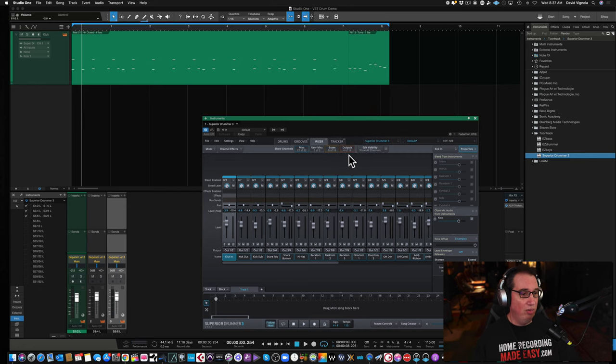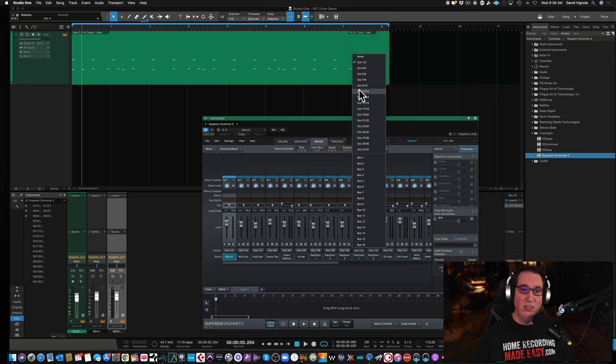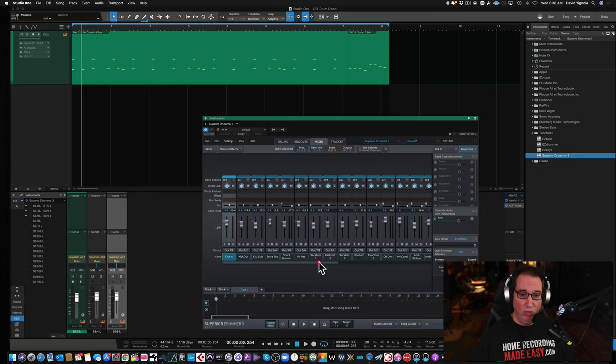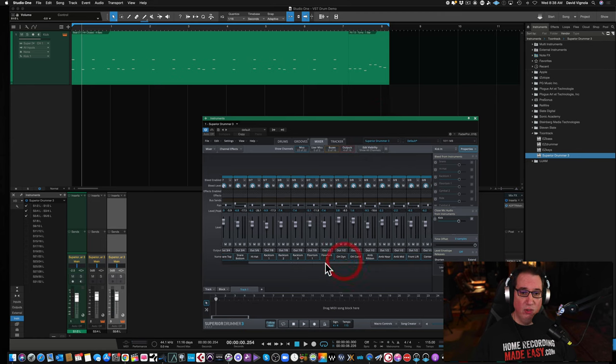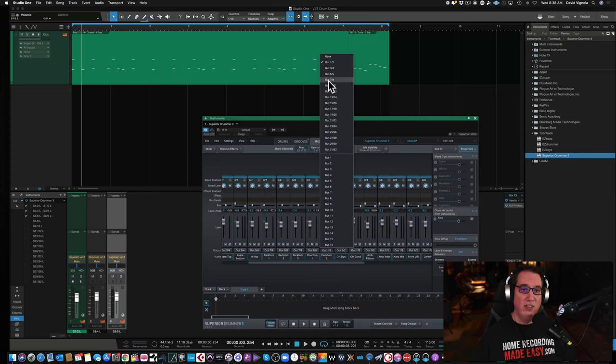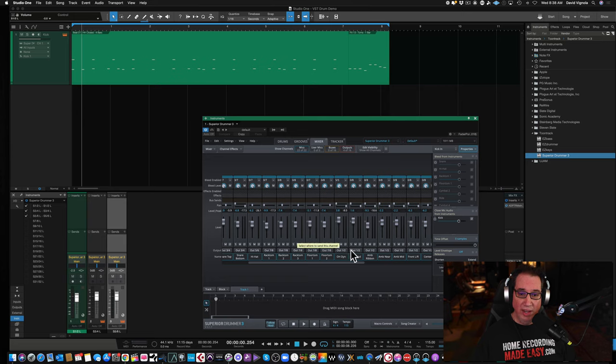But just keep in mind, you only have a certain amount of outputs with this VST. Floor tom I'll put on 7-8. And again, you could put all the toms separately if you want to. And then floor tom 2 I could put on 7-8. And then I have my overhead dynamic, my overhead condenser mics. I have all of these, and I could go ahead and put those on different outputs.